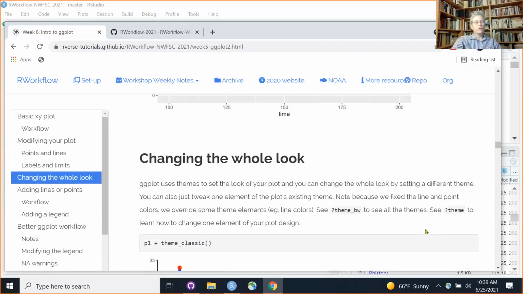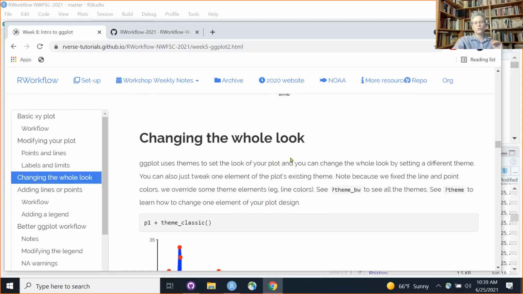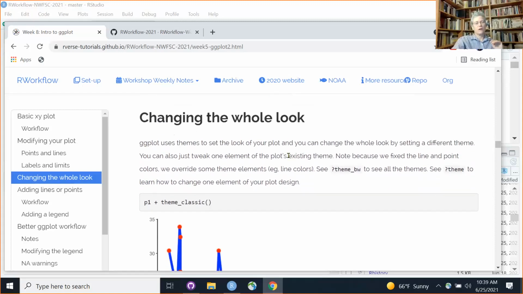All right, so now we're going to kind of go, or not quite yet. I'm going to show you a couple of things, how adding lines and points works, let's put it that way.